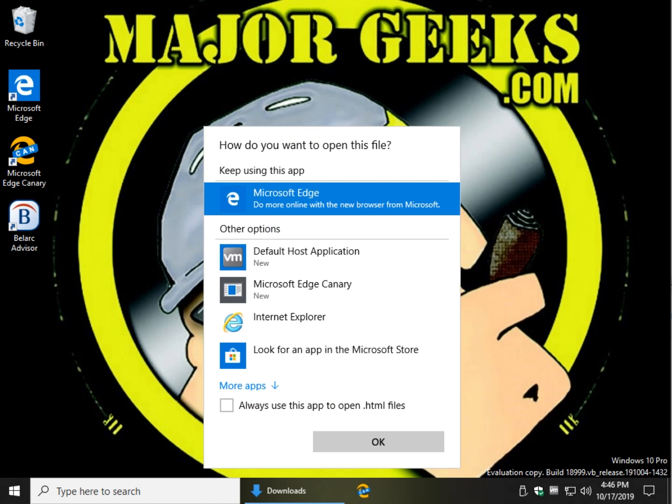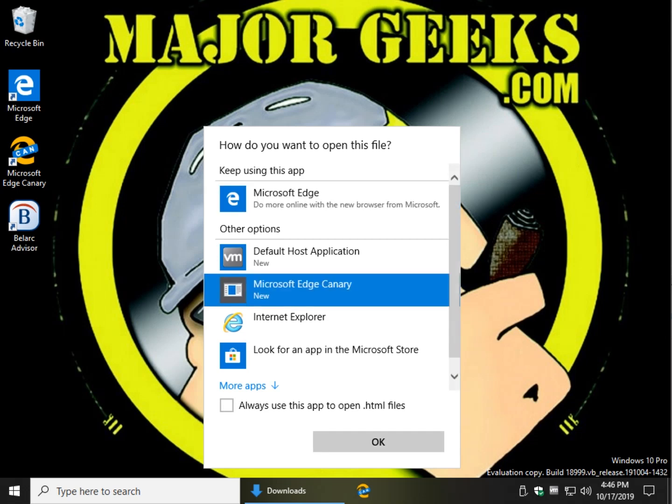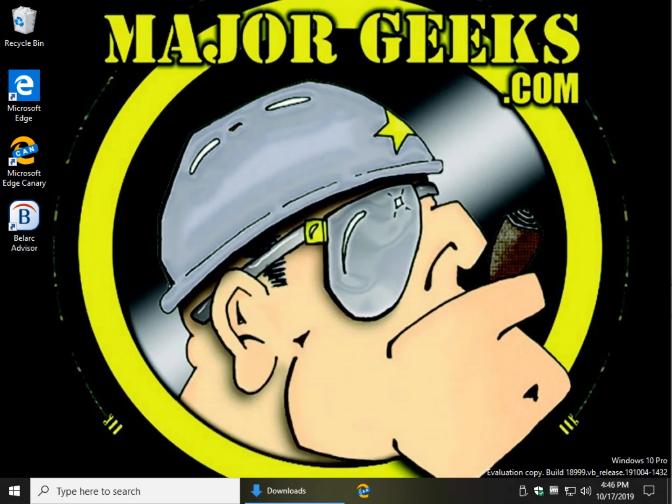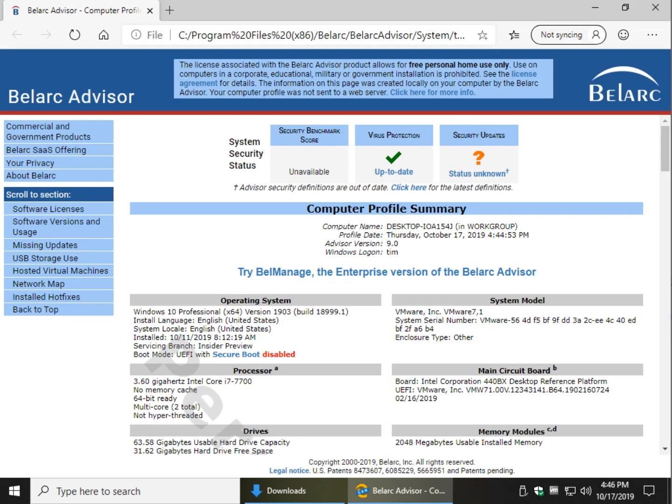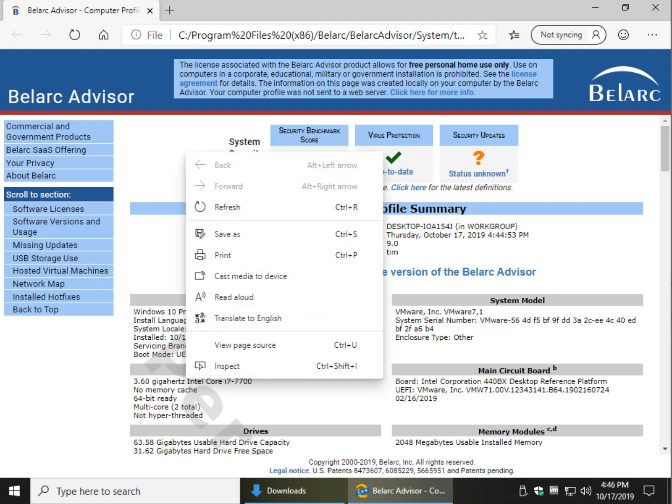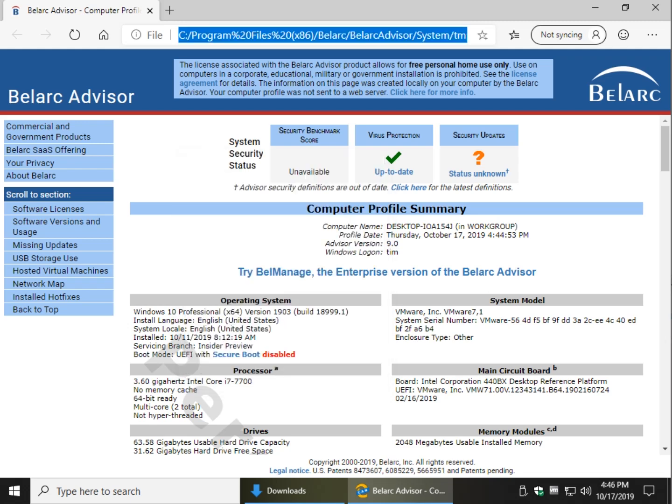So once it's done, you can use your default browser, pick it, always use it if you want. You know the drill, right? I have Microsoft Edge Canary currently installed. I'm going to say, let's not always use it because it won't always be Canary. Click OK. As you can see, there's the file. It's in Program Files, Belarc Advisor, System, and that's the file. So, like anything else, you could just save it and send it to somebody now that you know where the file is. And here you go.